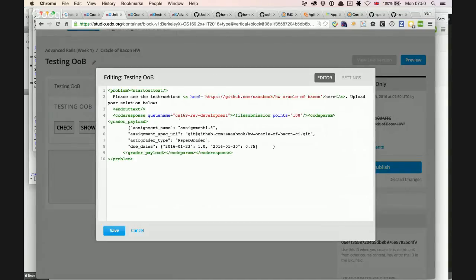This allows us to be an element in edX, and this is important: this is the queue name. edX has these queues that it pushes assignments to, and our grader pulls student assignments off those queues. So I'm working here on the staging queue. This is the development staging queue. Certainly the name of it is development, but it's being used in a staging sense here.